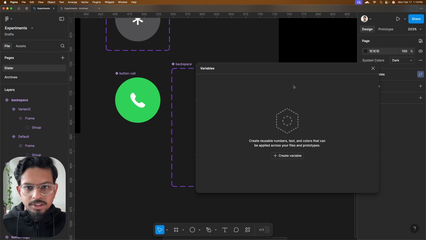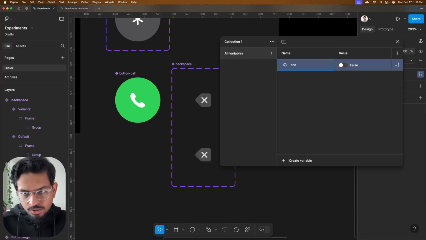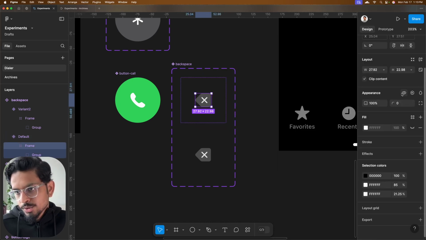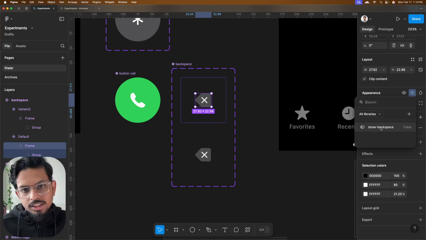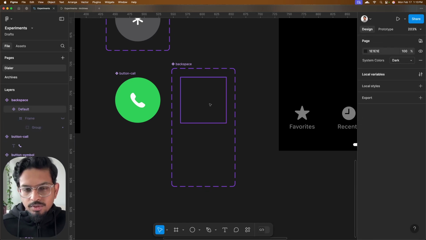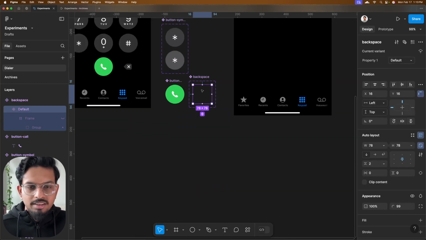Go to your local variables and create a Boolean variable. Let's call it show backspace and let the default value be false. Now we're going to select this icon and go to appearance and apply this property. And for this one, we actually don't need the second one. We can just have this and change the variable property. So we'll just do that.